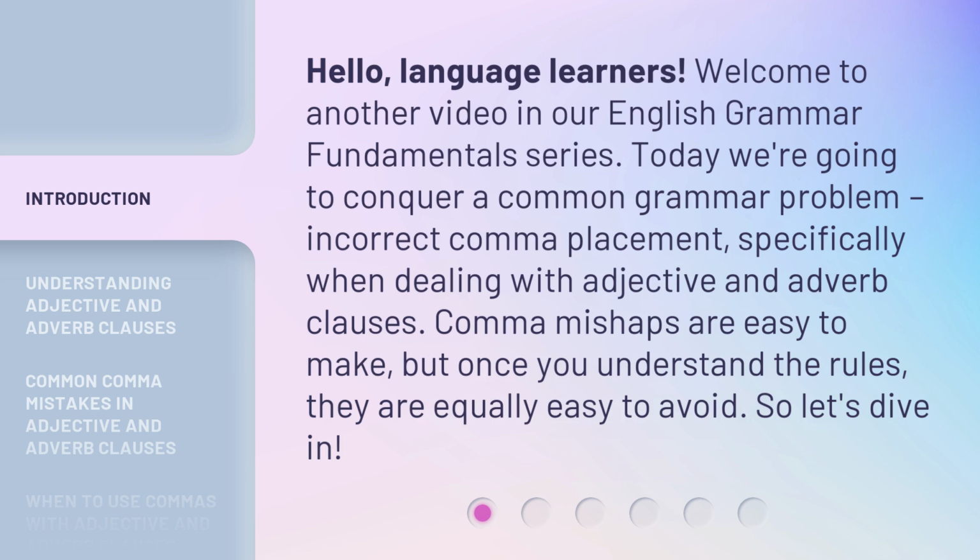Today we're going to conquer a common grammar problem: incorrect comma placement, specifically when dealing with adjective and adverb clauses. Comma mishaps are easy to make, but once you understand the rules, they are equally easy to avoid. So let's dive in.